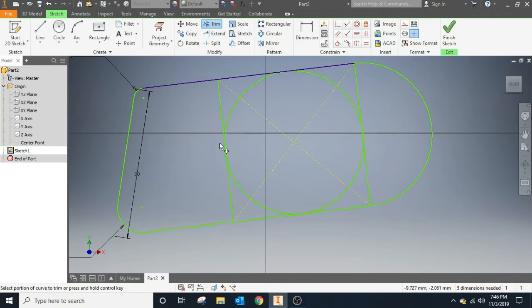So we have a point here where these are tangent. We have a point here where this construction line, that's what the dotted line is, crosses our circle. And it's going to cut out that portion between if I click on it. Same thing here. Let's do it again. Get rid of it. Now we just have this portion available.